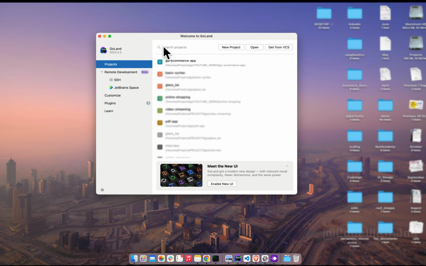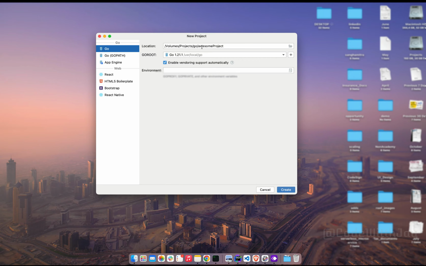If you wish to create a new project in Golang, then click on the new project. And here you need to select your path. You need to type your project name right here. By default, let's say awesome project. So instead of this one, you can put your project name, right? And it will pick up the Go root directory directly from here, because we already installed Go in our previous lecture. So you can just create the project here, right?